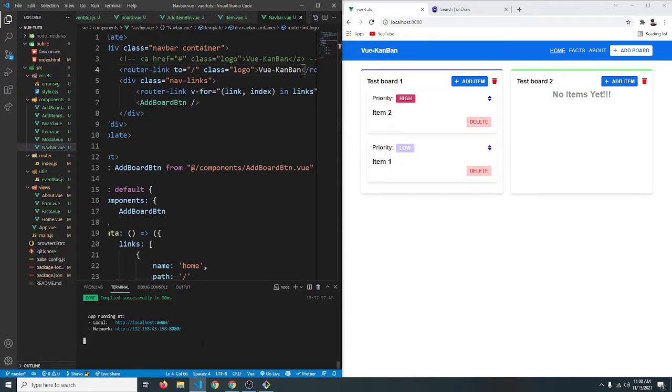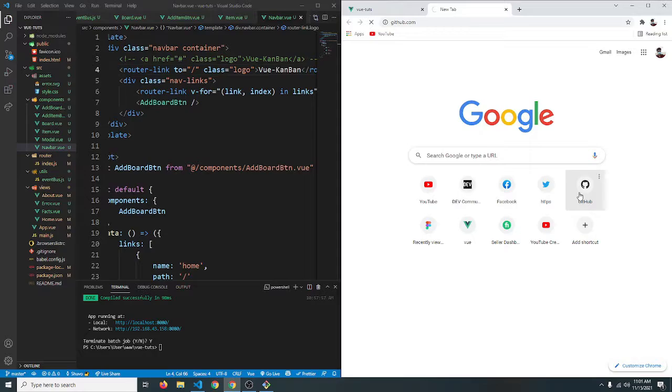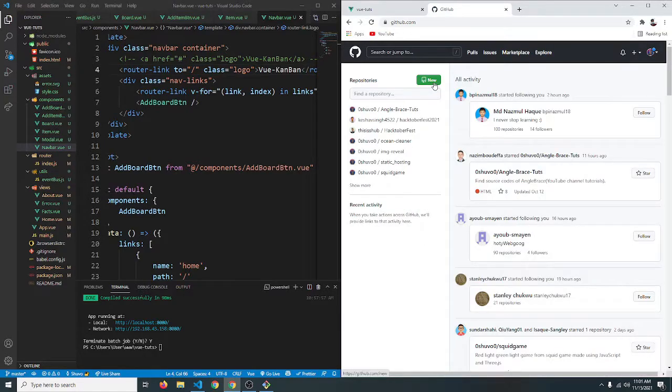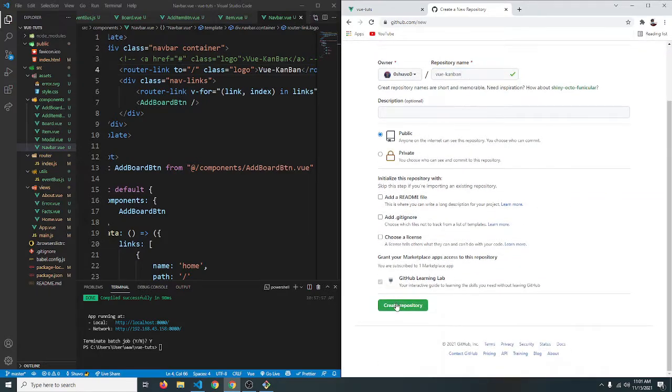So I'm going to stop the server, so Ctrl C, and then we're going to go to GitHub. We have to create a new repository, so click on new. You can name it whatever you want, so let's call it Vue-Kanban, and click on create repository.